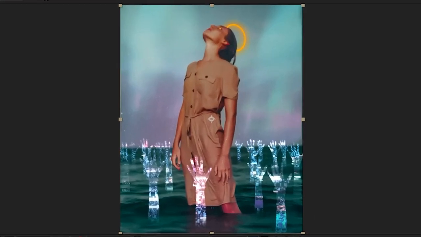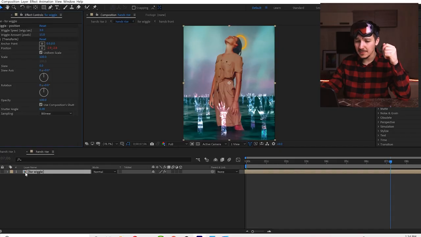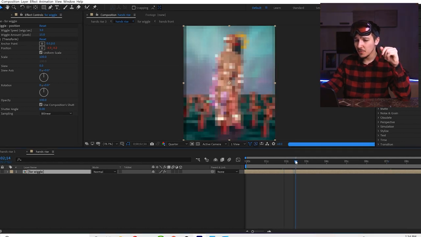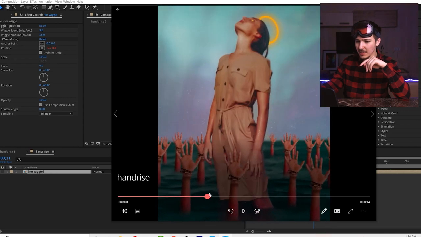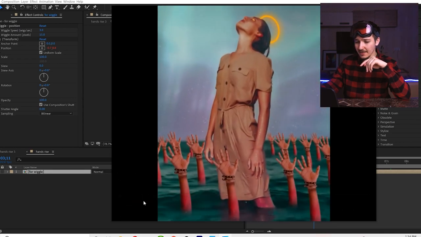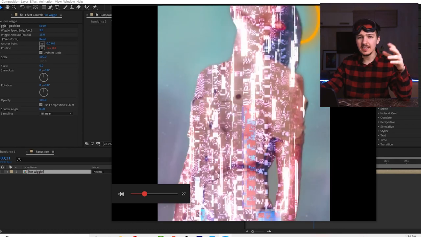Lastly, I added some wiggle effect to the whole composition. Basically, I grouped everything and added some wiggle effect. What this basically does is move the girl to the left and right. Here, as you can see, the camera is like shaking to the left and right. And I did this by just adding some cool wiggling effect.